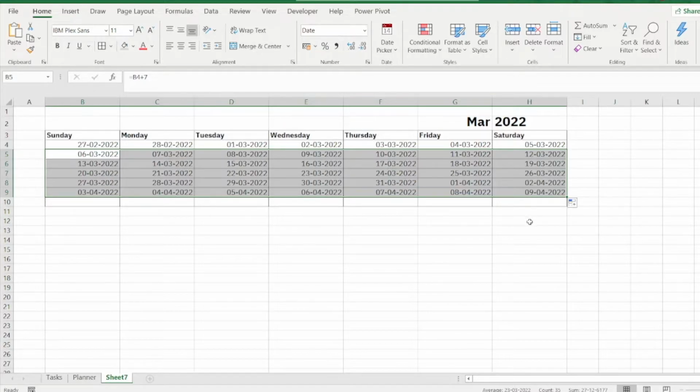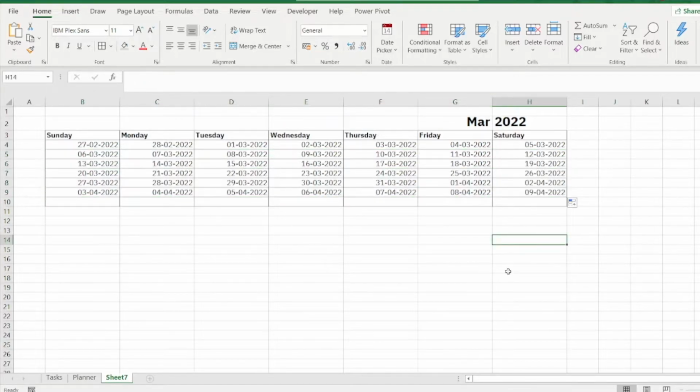We will come back to that. So you'll see, if we are able to generate all these dates, now this looks a little cumbersome. So we don't want all the dates, full date, to be seen here. So we don't want that to be displayed.